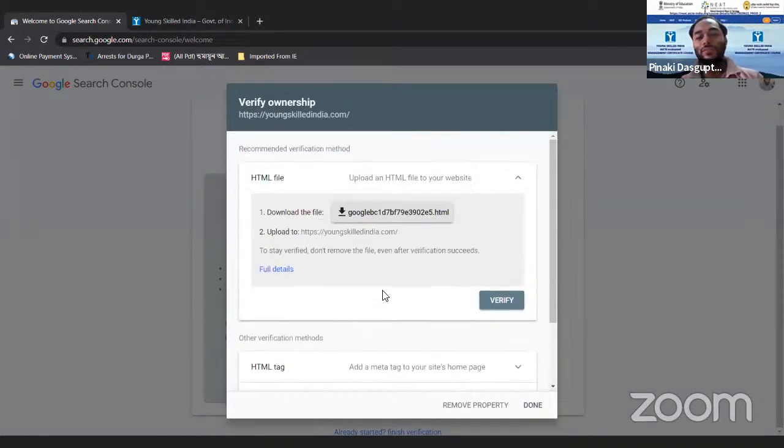Now there are several methods in this particular technique. One is the HTML file. You can download this file and put it in the root directory of this particular website. Do you know what is root directory?